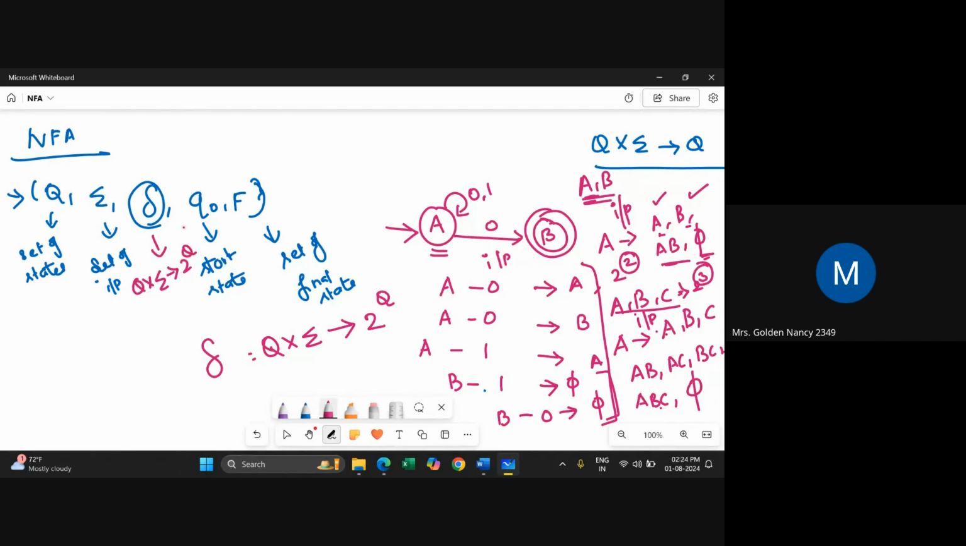In a DFA, it went to only one state, so we represented it as Q. But in an NFA, it can have random access to any number of states, so it is represented as 2 power Q. These are the major differences between DFA and NFA.